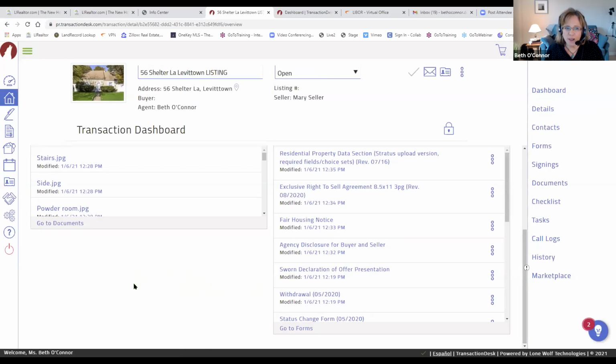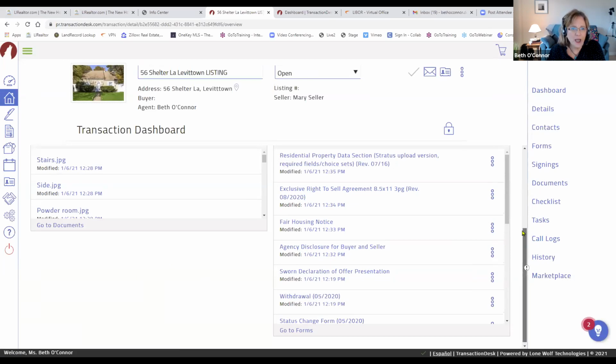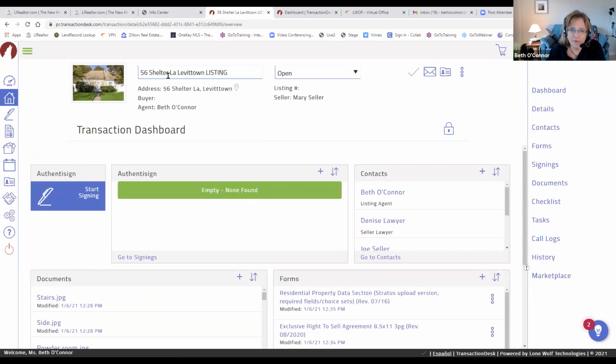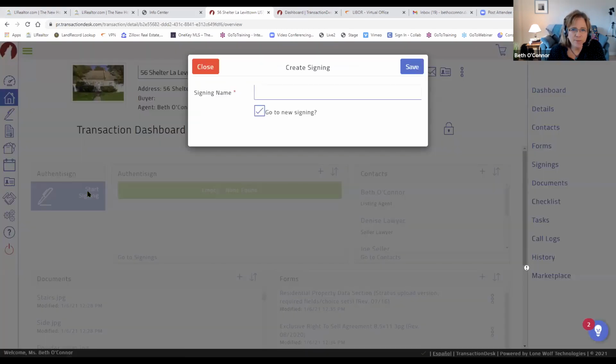But now we're going to start a signing. Now you have a couple of options when you start a signing. Because I'm in the 56 Shelter Lane file, I can just click on start signing right here. I think that's probably the best way to do it rather than start from the form itself. I think it just keeps you a little bit straighter and a little less confusing if you start the signing from here. But it's perfectly fine if you have a form open to do the signing from there.